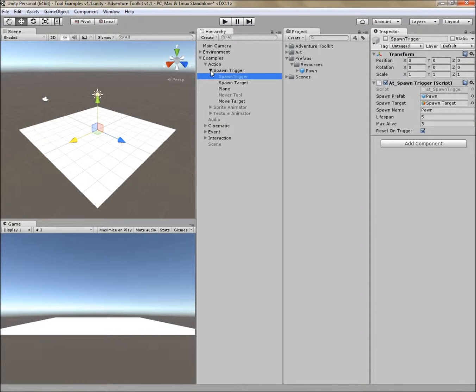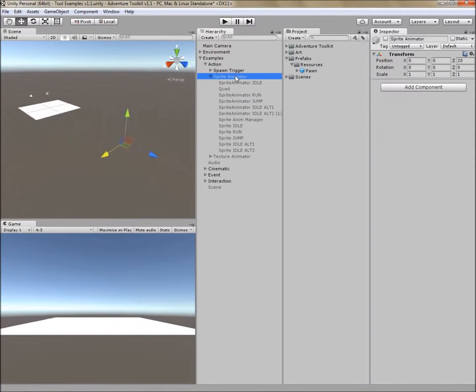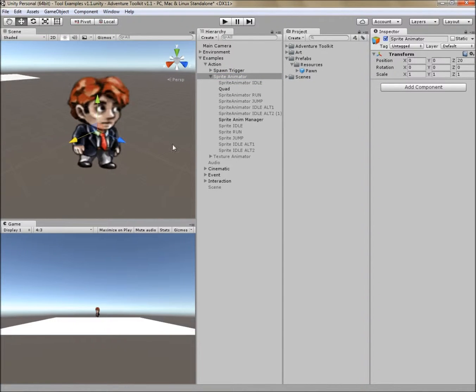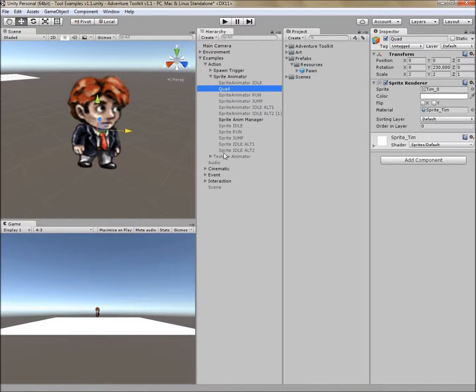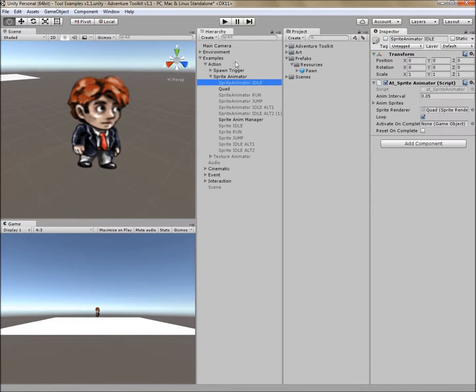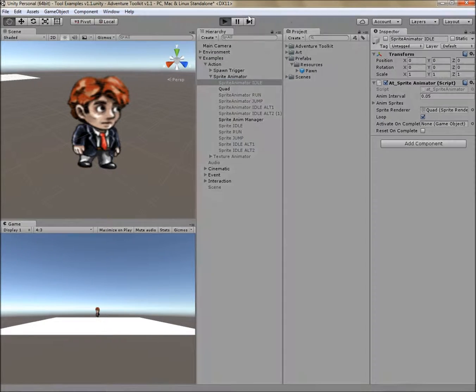Next we have SpriteAnimator, and this tool is designed to help us with 2D projects, obviously. Thanks to Jonathan Blow for Tim here. So we have a quad that has a sprite renderer on it, and all I really want to be able to do is play a series of sprites in an animation. So if I turn this thing on, I want it to play, and that's what this tool is meant to do.